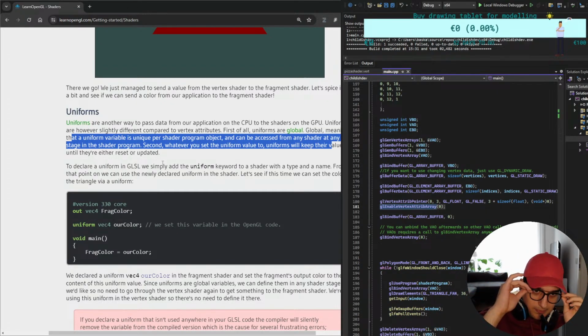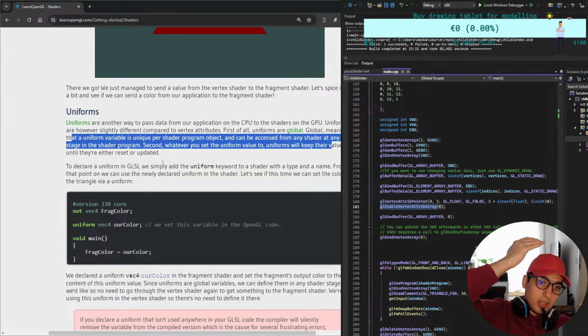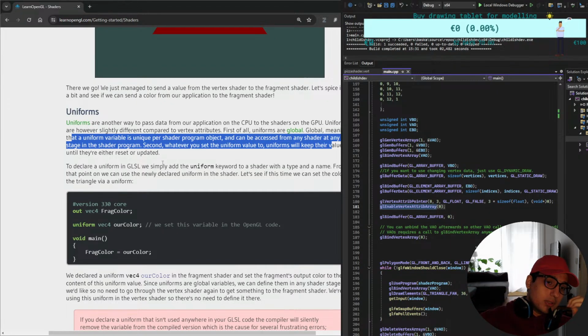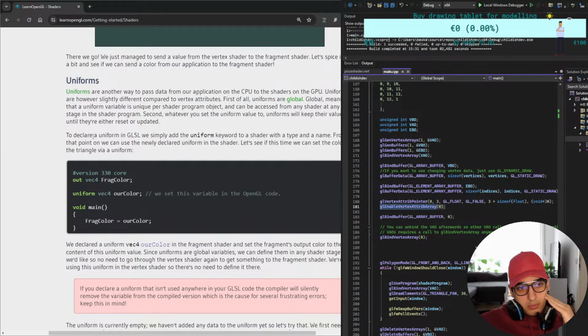So it means, second, whatever you set the uniform value to, uniforms will keep their values until they're either reset. So they are simply global variables which are transferred through the pipeline until the end, and we can alter their values to whatever we want, and we can read their values in whatever stage we want. This is simply it. And how are we declaring it? Not a surprise, we are declaring it as uniform, the type and the name.